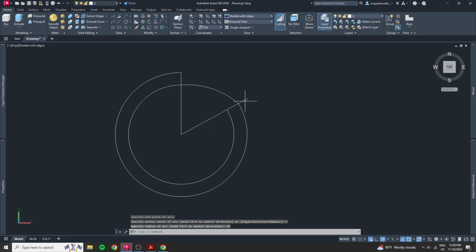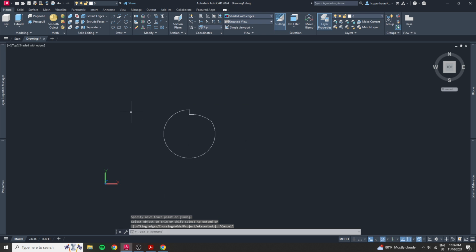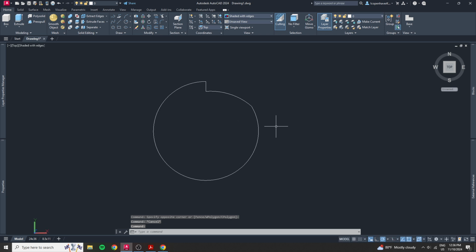There we go. Now I can start trimming and getting rid of all of this other stuff that I don't actually care about, like that. Before I array it, I'm going to join all of these. Nice. And now I'm going to start my polar array.